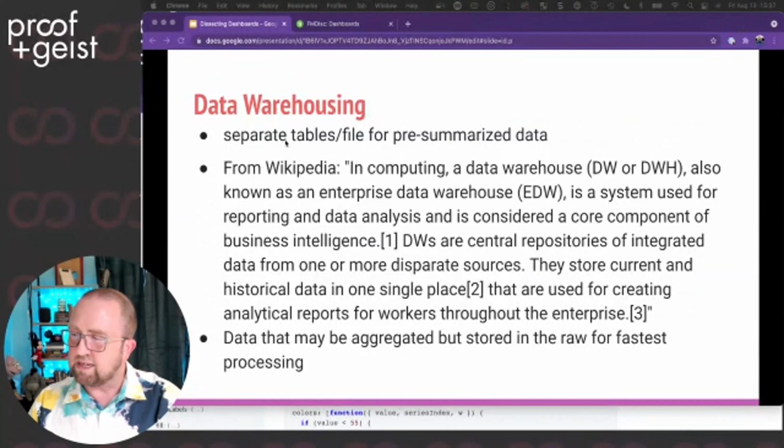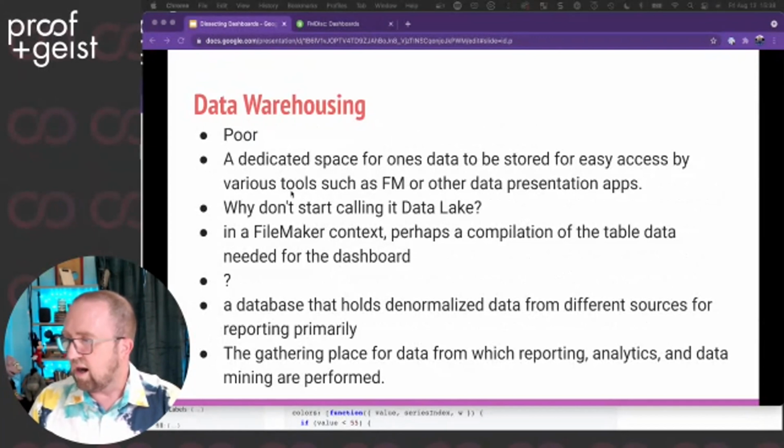This is an interesting idea, and I want to just think about that for a second, see what you all think. This is interesting from Wikipedia. Someone brought in the Wikipedia definition. That's great. Data can be aggregated but stored in the raw for fastest performance. That's interesting. Okay, very good.